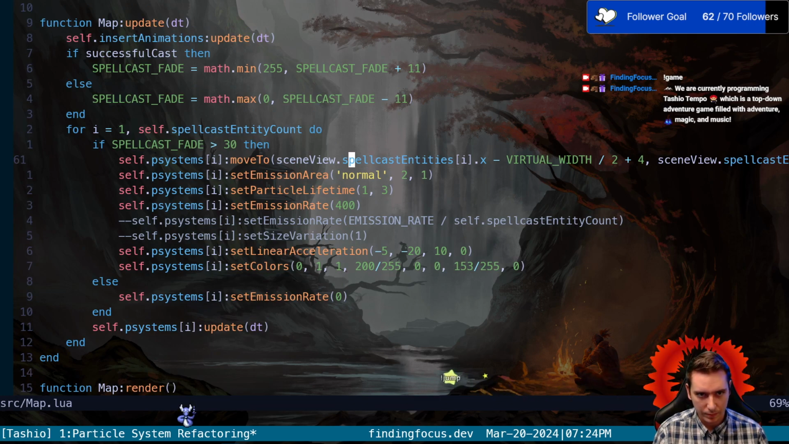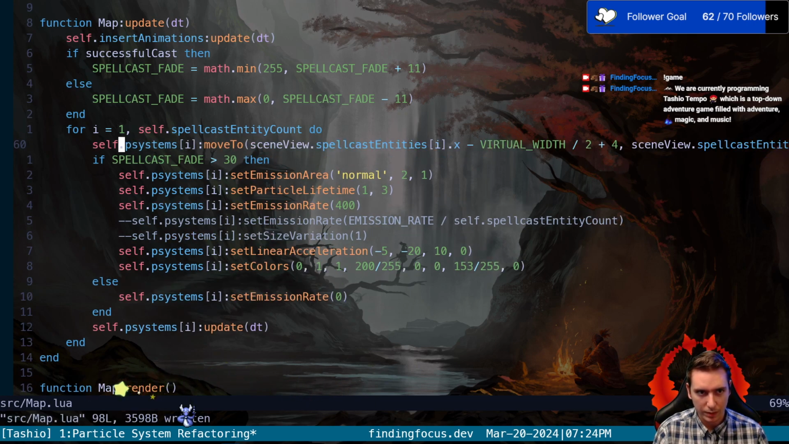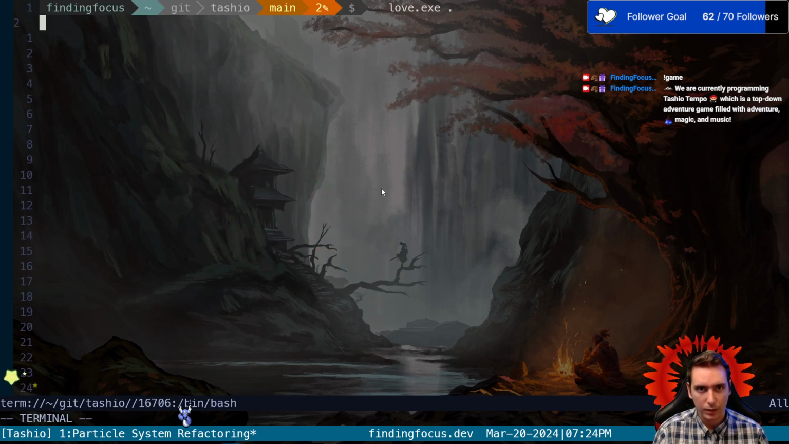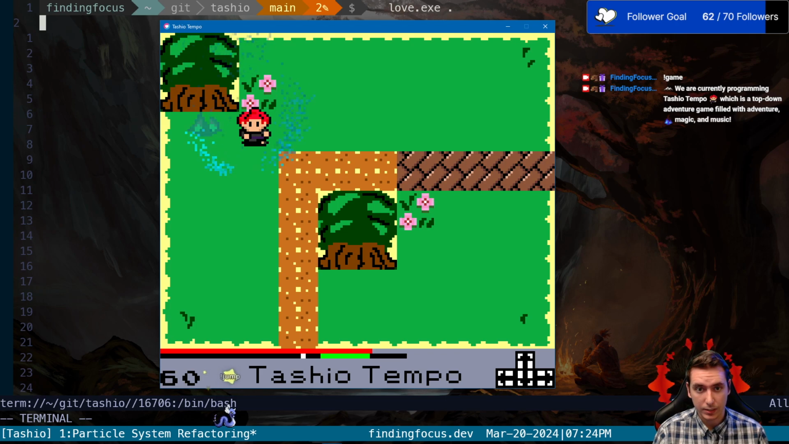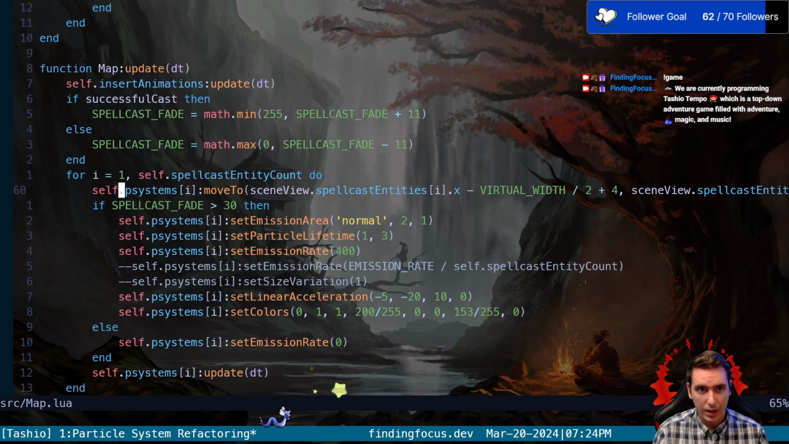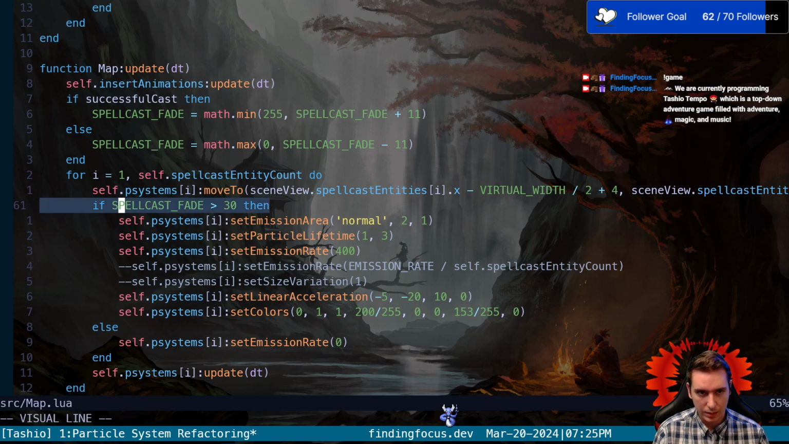So what if we move this before we even do the spellcast fade? Hey, that fixed it. If we move it outside of here, we move it ahead of time, and then if our spellcast fade is correct, okay.